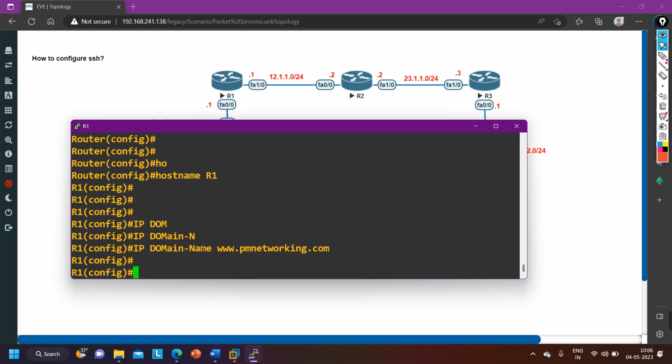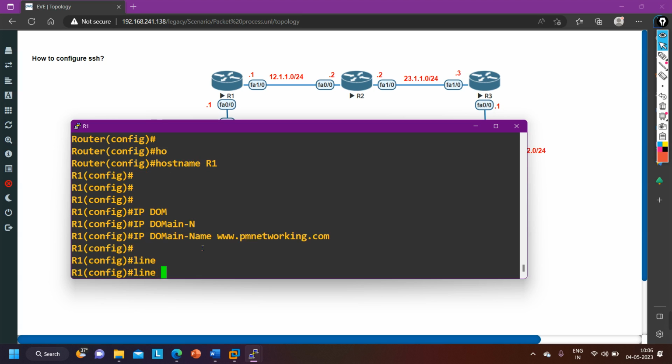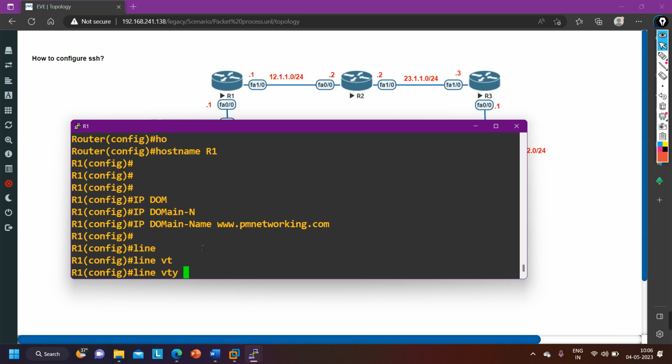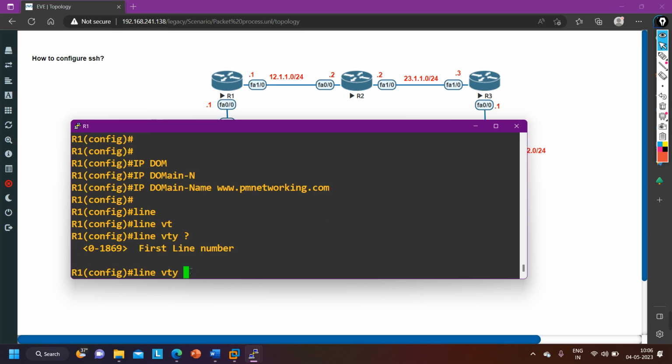So to configure line VTY, the command will be very simple: line vty. After that, if you put a question mark, here you can define the range of line VTY. So here I can use a range from 0 to this. I can use any number from 0 to this. Okay, so the range is nothing but how many users can take SSH access of your router at a time.